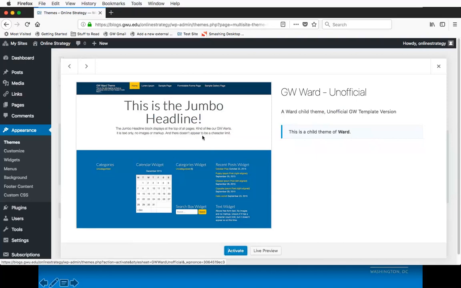This space right here, called the jumbo headline, it's optional to use. You can change the text there so that it says whatever you want it to say. The important thing to note is that it will show up across every page of your website. So if you put something in that jumbo headline space, it is going to be on every single page of your website. If you don't use it, all of your website content will just shift up to fill in this empty space.